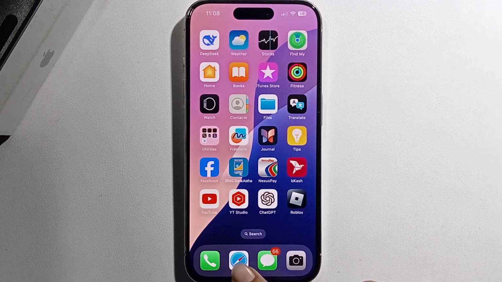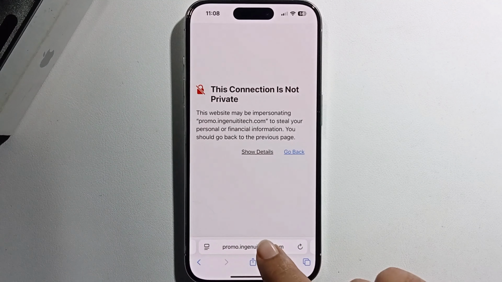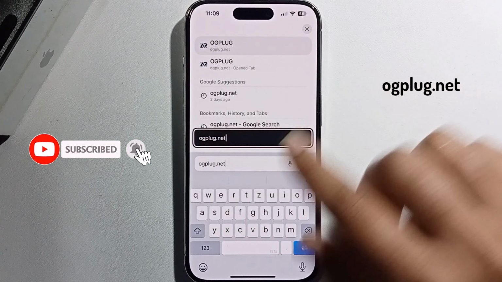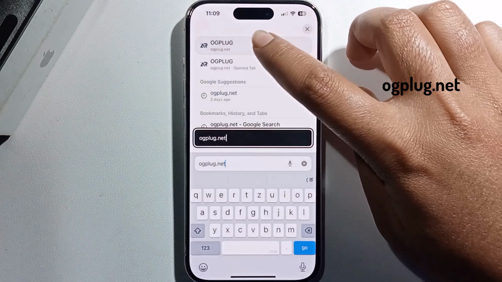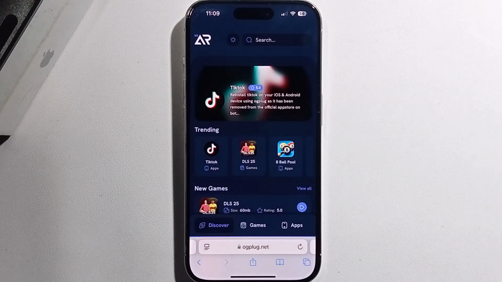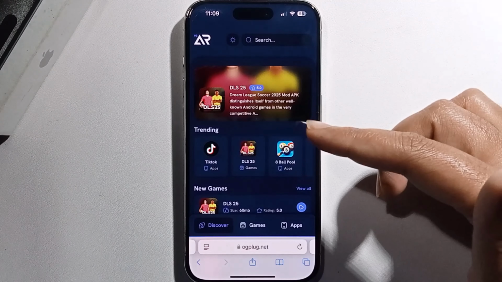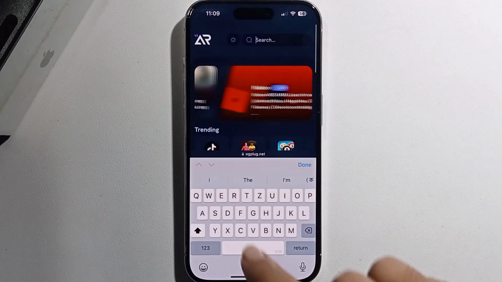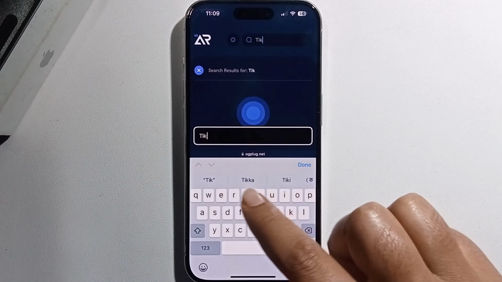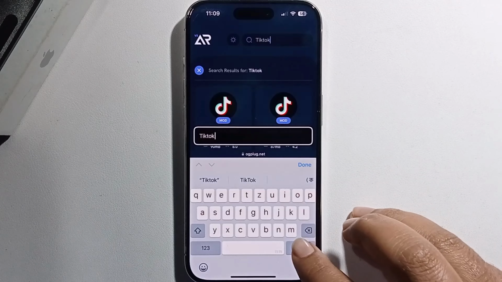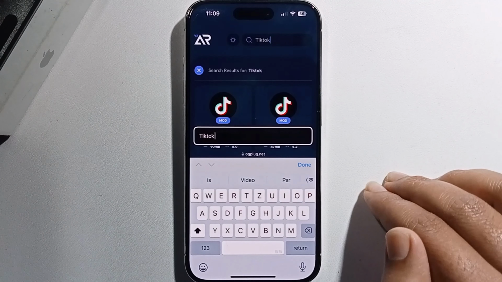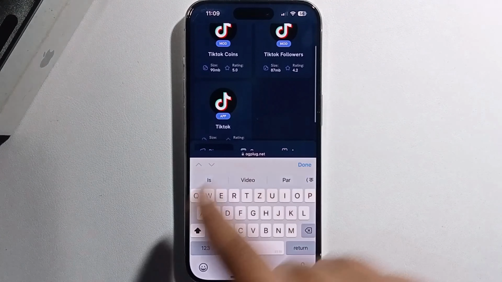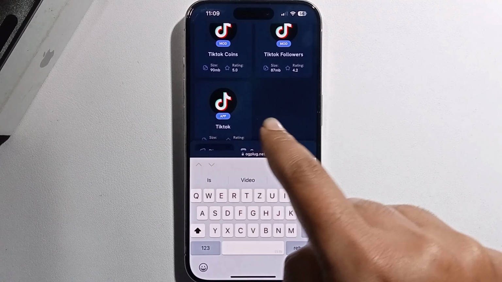So you just open the Safari browser, go to the search option, and search here. Okay, and then you get this option showing apps. Just find my TikTok. So don't skip my video, and I'll provide the full solution. When I search TikTok, look, this is the TikTok app.